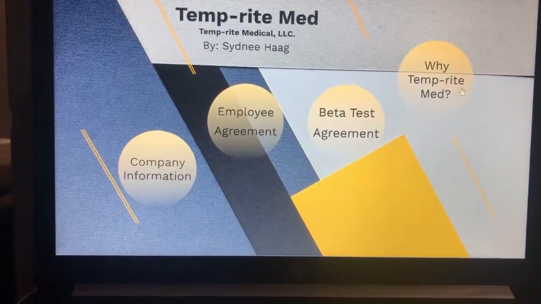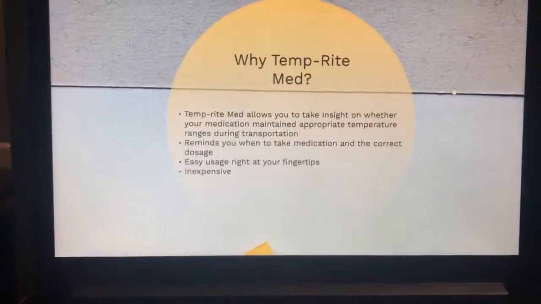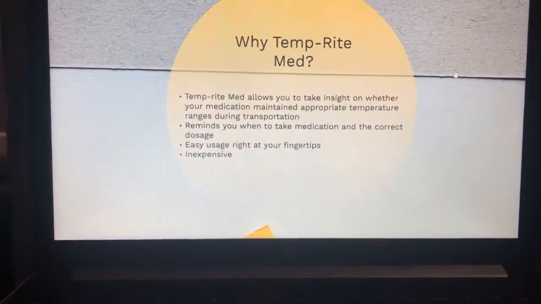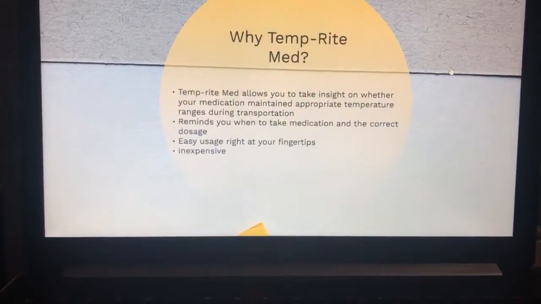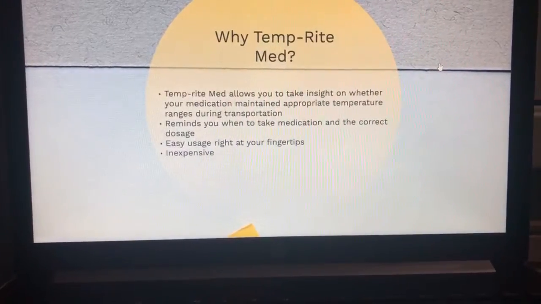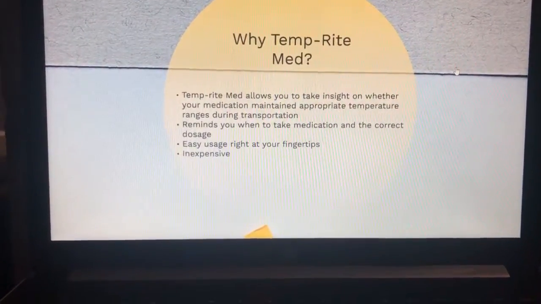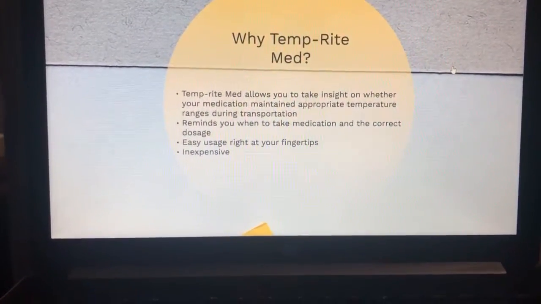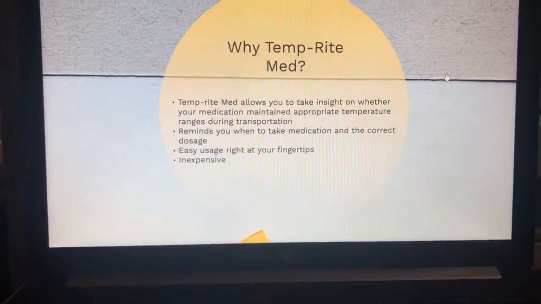Lastly, we will discuss why you should choose Temp-Right Med. Temp-Right Med allows you to take insight on whether your medication maintained appropriate temperature ranges during transportation. It reminds you when to take medication and the correct dosage, easy usage right at your fingertips, and it's inexpensive. So Temp-Right Med is honestly the best answer for you.